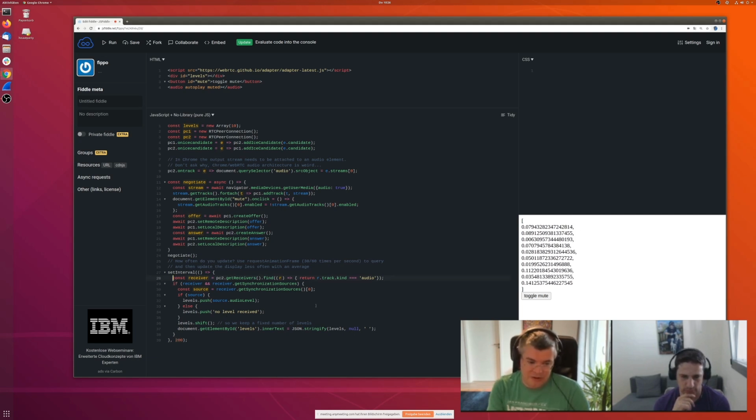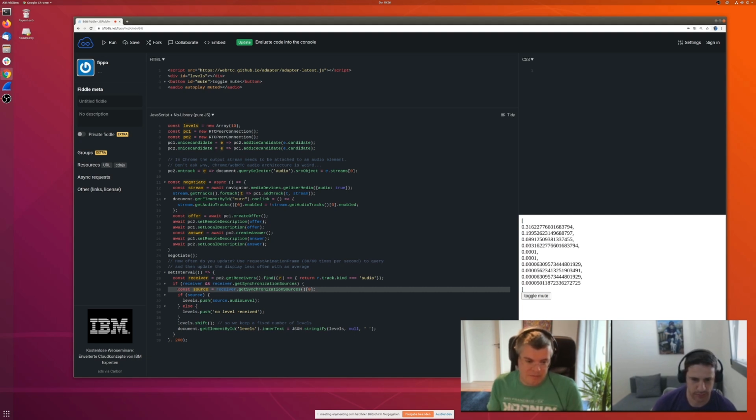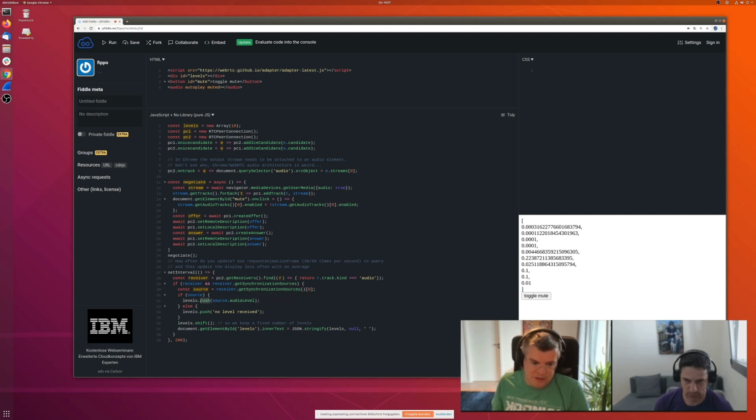So what we do here is we get the audio receiver. In this case, we only have a single one, but you might have to iterate over all your peer connections or over all audio receivers on your single peer connection. And we check for support for the getSynchronizationSources method. And then we get the synchronization source. And if we get something from that, and we might not in some cases, because there's a 10-second timeout on it, we push the audio level to our array of levels.